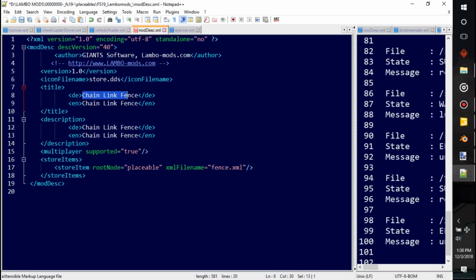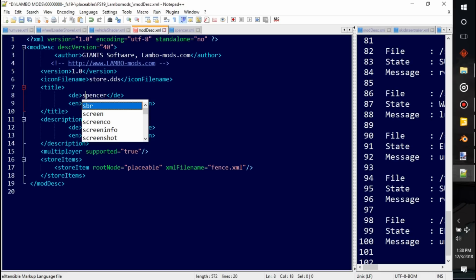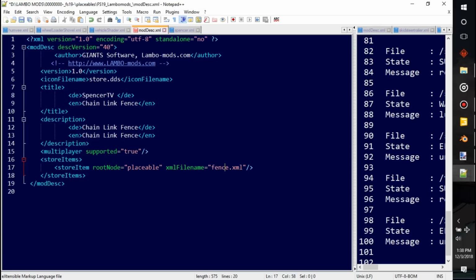And we're going to put, this is the name it shows up in the game. Oh, my caps lock is on. Spencer TV? I like it. Okay, and where the XML goes, that we changed from fence, this is where we're going to put Spencer.